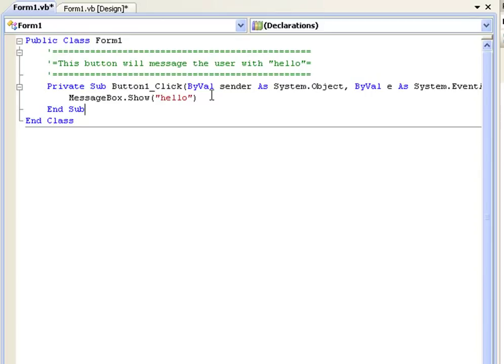And that's it on comments. All comments will do is, just think of comments as notes. They won't affect your code at all. They'll just allow you to write comments in your code.